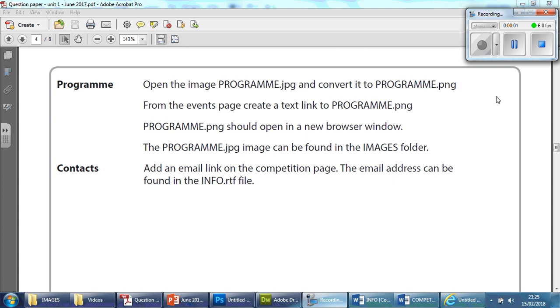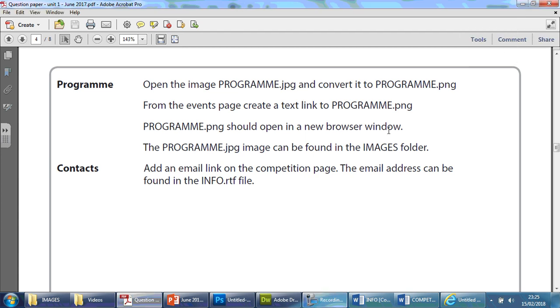Okay, in this video, we're going to be looking at the second to last task found on page four, named program. Again, it's a very simple task, really, when you think about it. They want basically to have this image, first of all, converted from JPEG to PNG, which means we'll have to open it in Photoshop and save it. Then they want from the events page a text link to that image so that when you open it, it opens up in a new browser window.